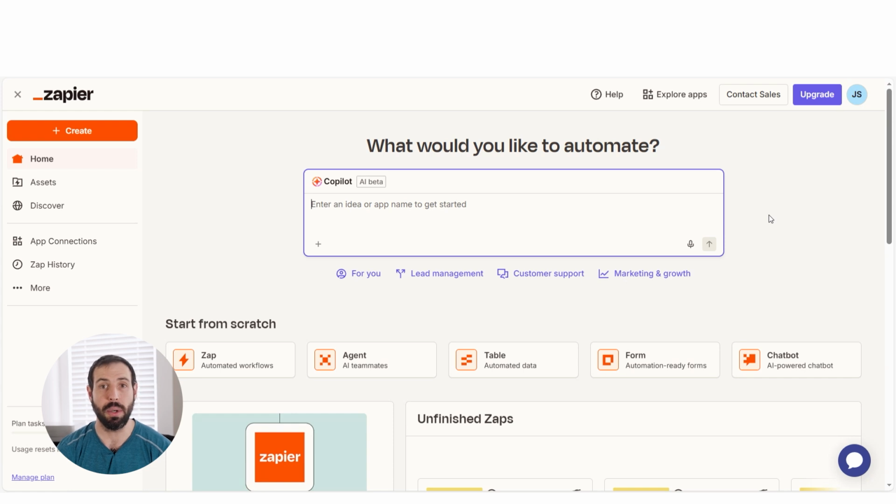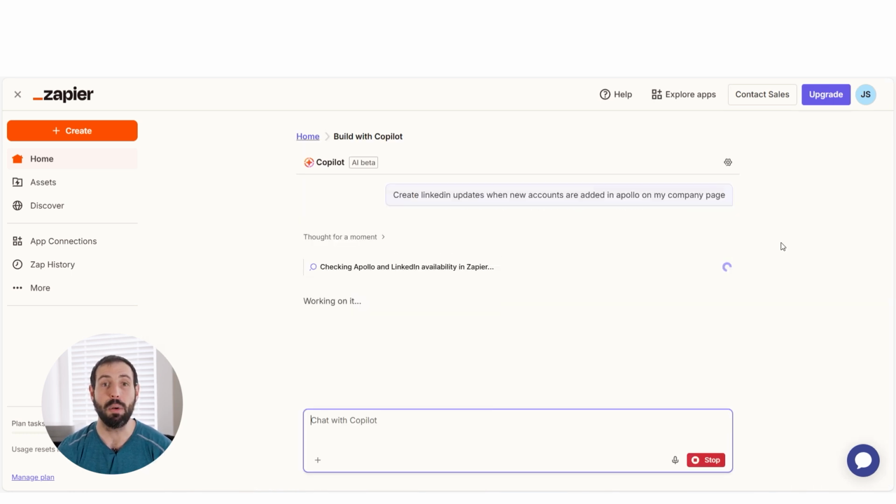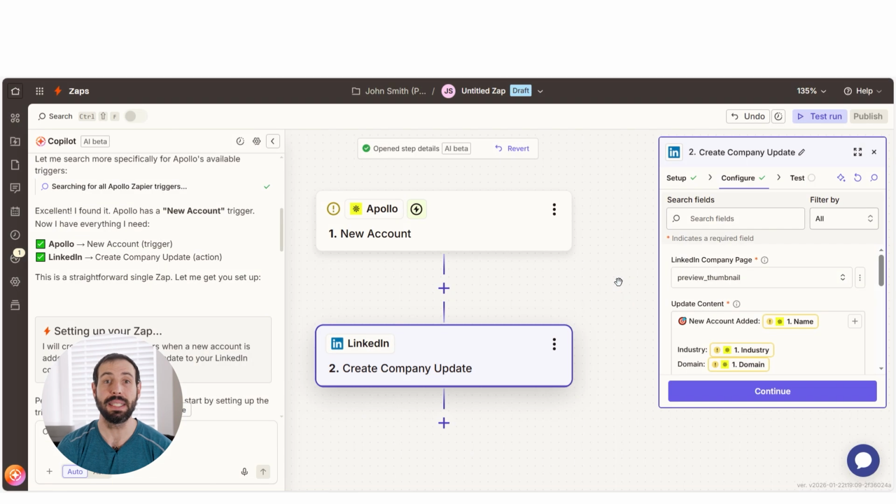With Zapier's no-code app builder, I can create my Zap from scratch, or with Zapier's new AI Copilot, I can just describe what I want. I could say something like, create LinkedIn updates when new accounts are added in Apollo on my company page, and it'll build the workflow for me. My Zap will then be created. On the left-hand side, the Copilot will tell me the steps that I need to take to complete my Zap. And if I need to tweak my prompt or troubleshoot anything, I can just type right into the Copilot. It walks me through the process.